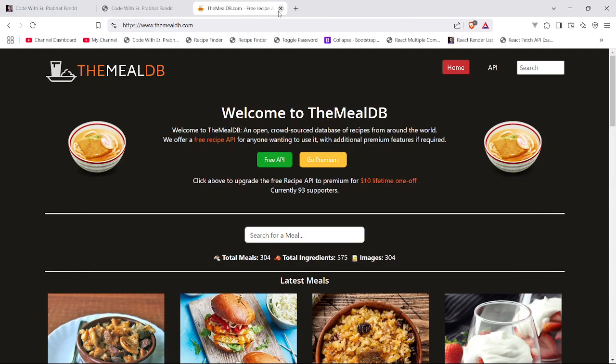So just close this, and now let's get started. I explained to you the MealDB, we are going to use the API. You can see here it says free API for anyone wanting to use it, with additional premium features if required. So just come here and read the documentation. It is pretty easy and pretty straightforward as well.